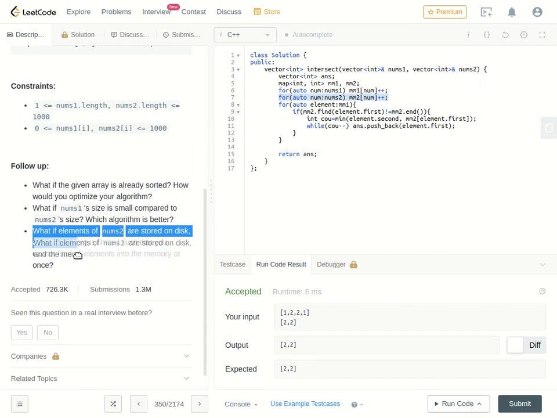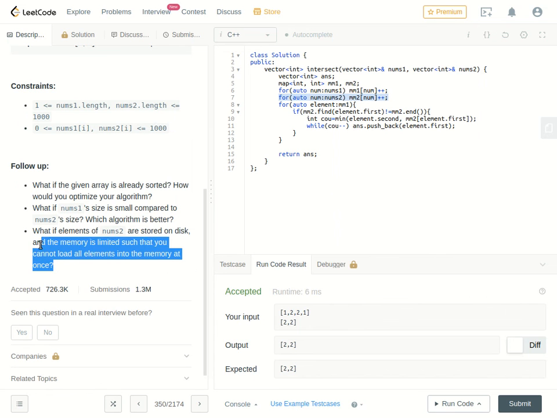And for the third one, it's mostly asked in system design interviews. What if the elements of nums2 are stored on disk and the memory is limited such that you cannot load all the elements into the memory at once? So this is called bulk importing.